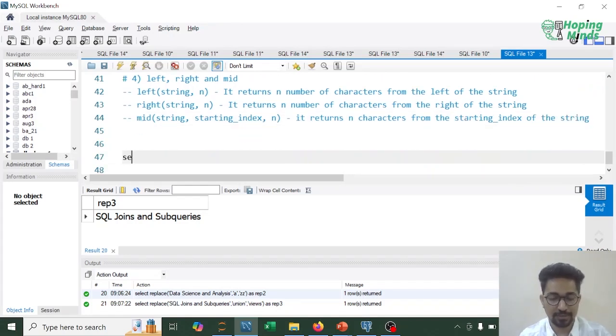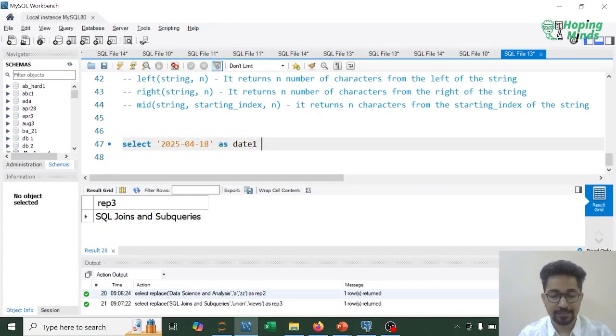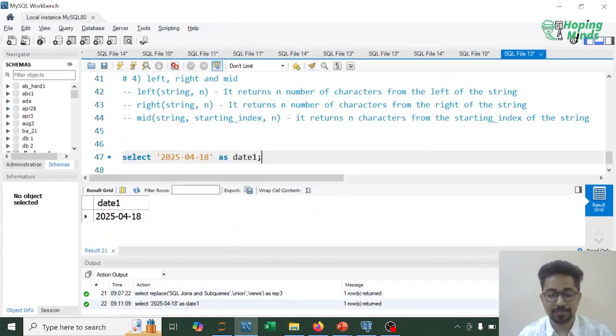Suppose over here I'm having date based data. So maybe I have something like 2025, maybe 04 and 18. So this is my data, let's call this date 1. Now what if I just want to extract the year? So how can we extract the year? I'm using left, and this is my date 2025. So if I extract 4 characters from the left, this would return the year.